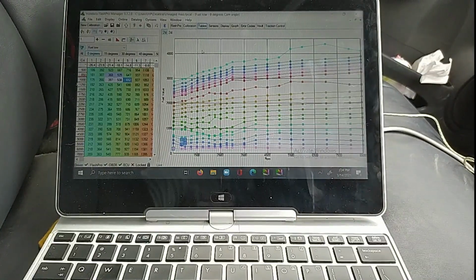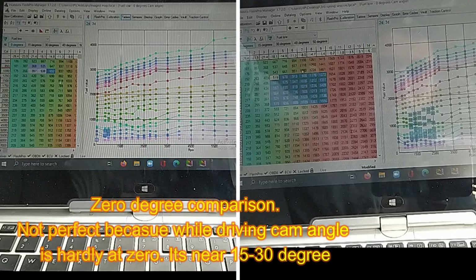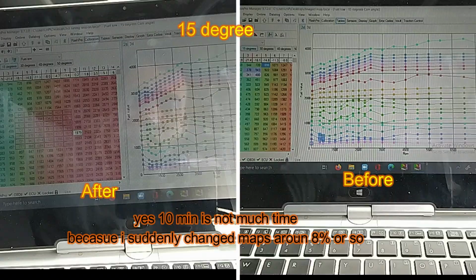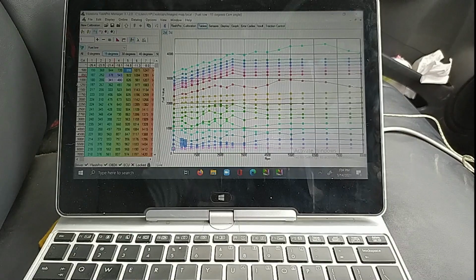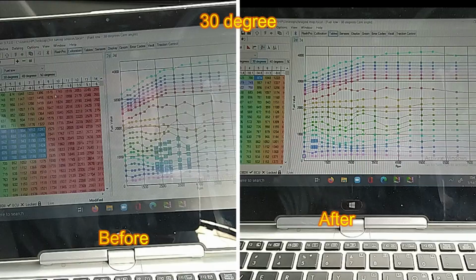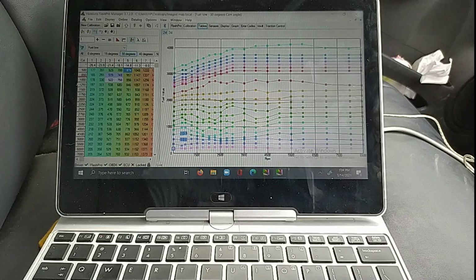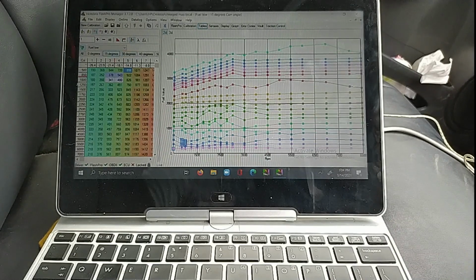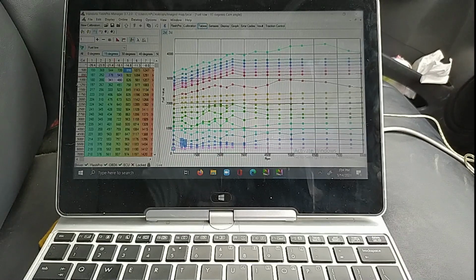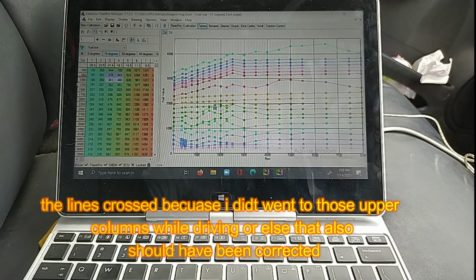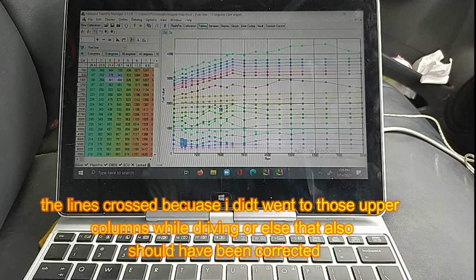Okay, so let us analyze how much the auto tune did. At 15 degree, it has smoothed out but just some overlapping lines, and on 30 degree, oh, look at 30 degree, almost corrected. Look at the before lines and after. Now this is mostly corrected. At 15 degree, some lines are crossing, which I will correct because initially I did not correct them. The lines should not be crossing to begin with.